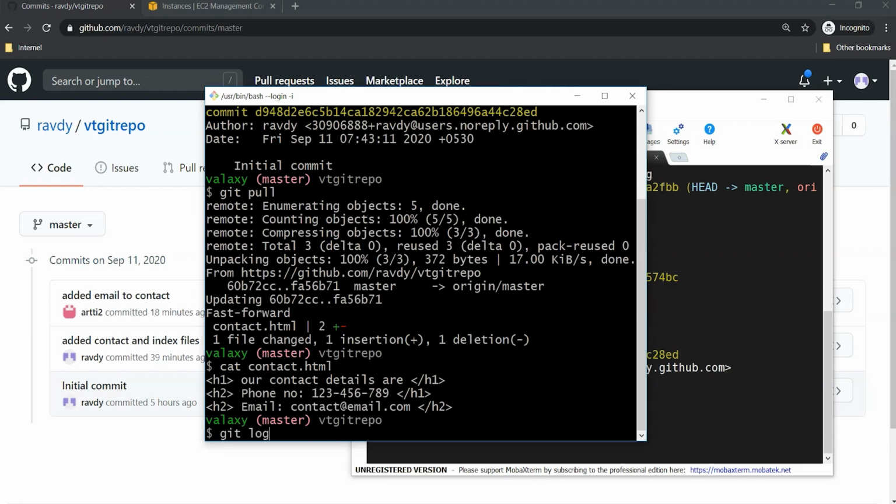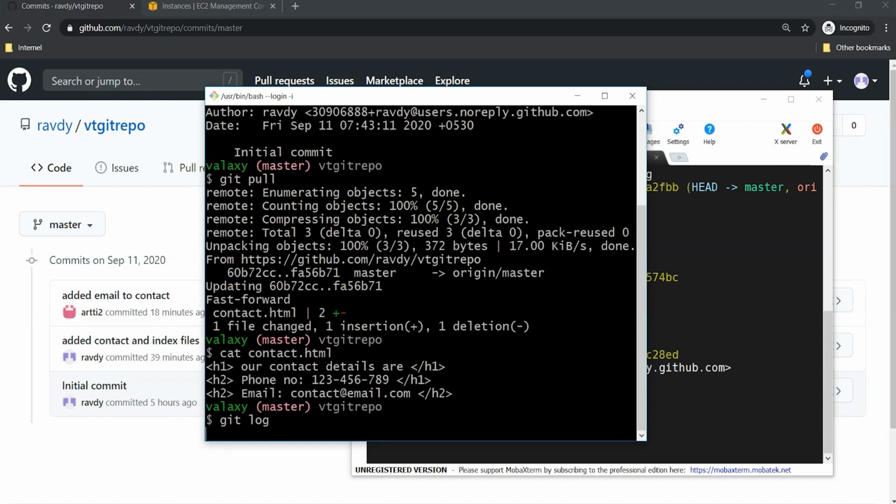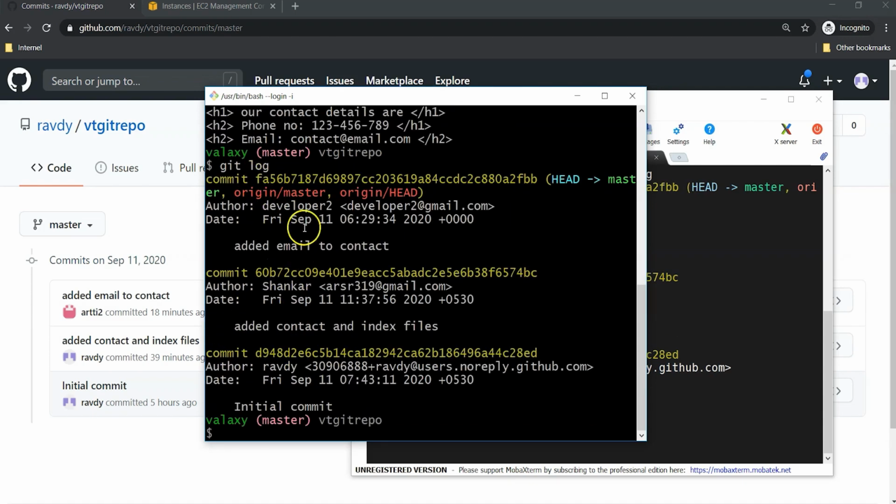And if I check git log again, this time it is going to show us 3 commits rather than 2 commits. And here we have HEAD, master, origin HEAD. We are going to talk about this in more detail at a later point of time. So in our local system, the current HEAD is pointing to master, our branch. We will talk about HEAD and this mapping later, but these are the commits. And here you can see this third commit was done by developer 2. I could see that, and he has also given a description: added email to contact.